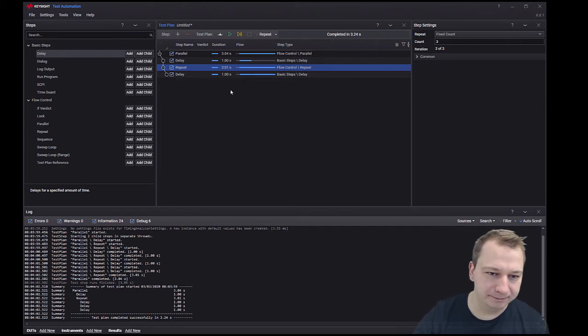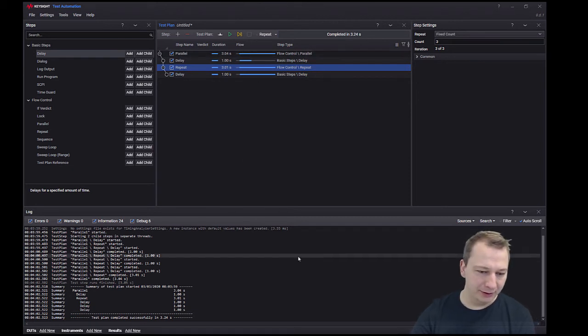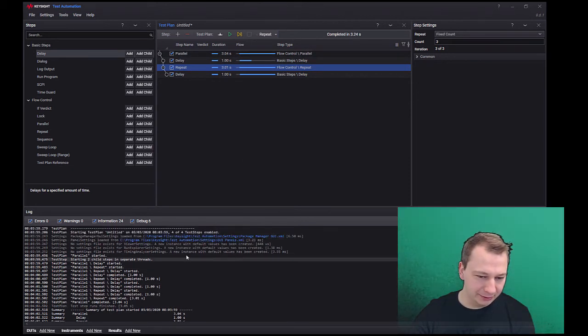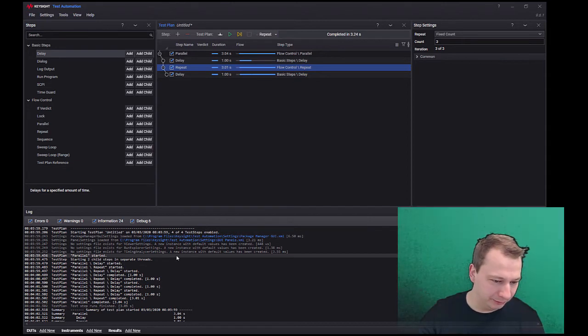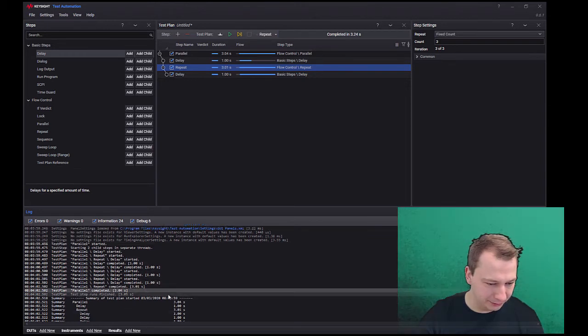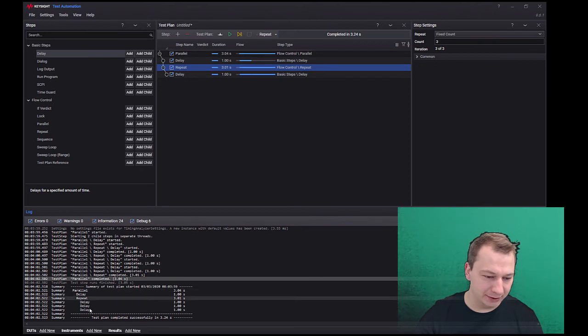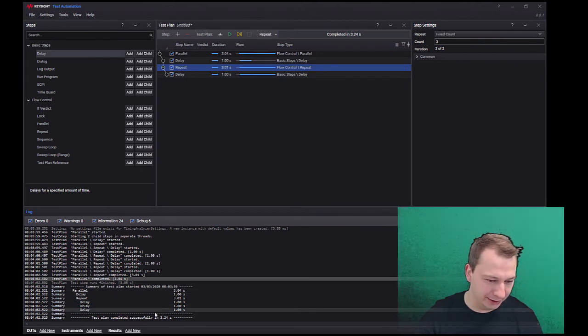Okay, we are done. Now we can see here the duration of the test step. We can see here what part of the plan this step was active during the flow. And down here in the log we can see a bit of output. It gives us some output on which steps were run, which steps were completed, which sub-steps were run, and so on, and gives us a summary of the full test in the end.